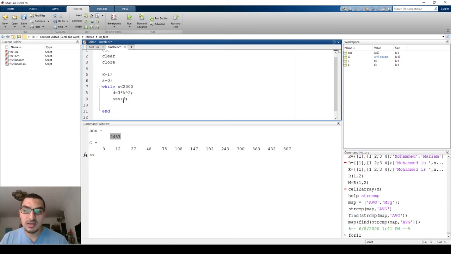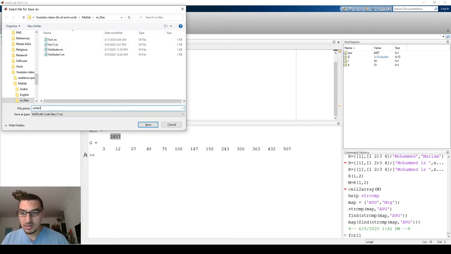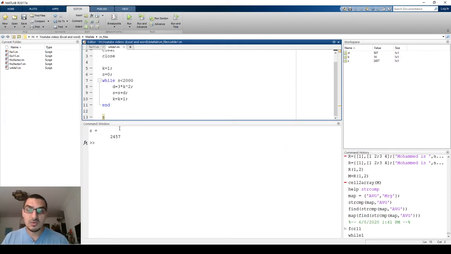You want to make sure that k increases each time, so I have to write k equals k plus 1. And then you should be ready now to see what the sum is. So if we run the code now, I will call it while 1. It's going to be 2457. So it's giving exactly the same output that we are expecting.